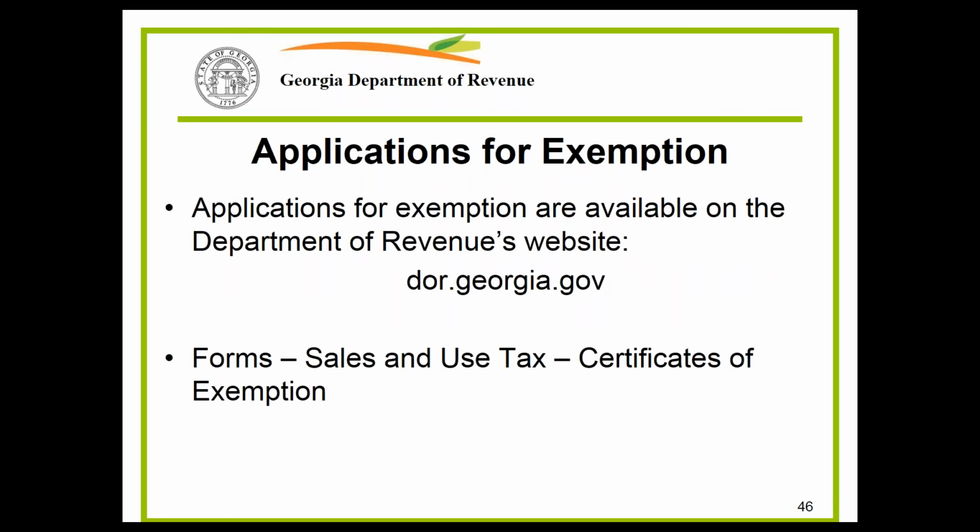And that gives our website for obtaining some of the applications for certain exemptions. And I believe the bottom bullet point is directions for how to find some of these applications on the website. I think there's a link at the top for forms, and then you can go under sales and use tax, and then certificates of exemption.